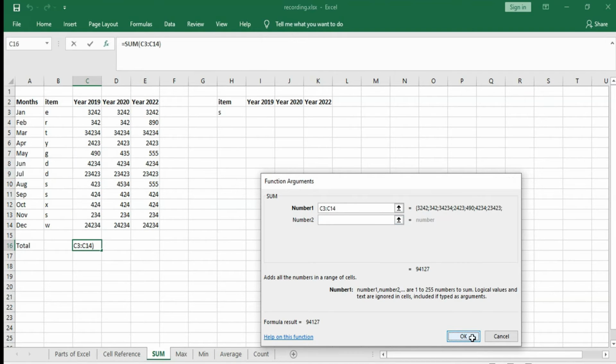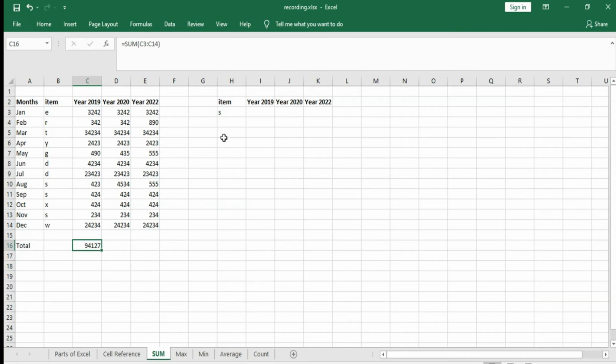Then you will get the result. This is our formula bar. It is showing the formula, and this is our cell where we get the answer, which we selected earlier before applying the formula. This cell will always show the result or the value of the formula. But in the formula bar you can check whether you have applied a formula or not.